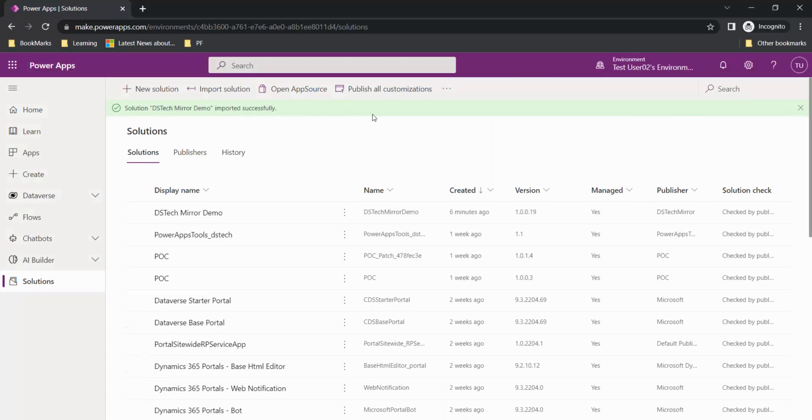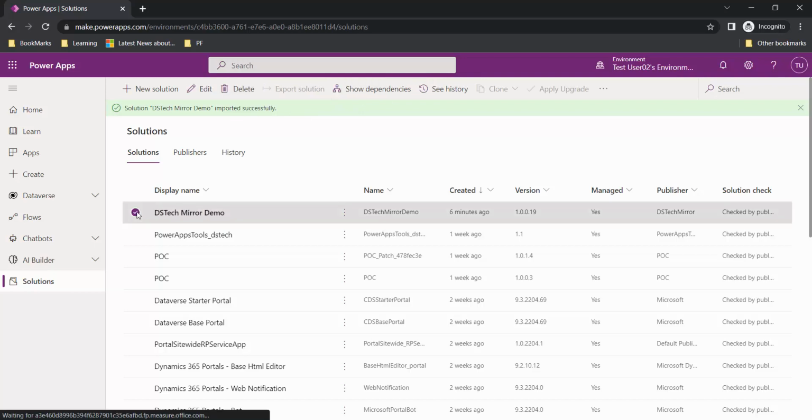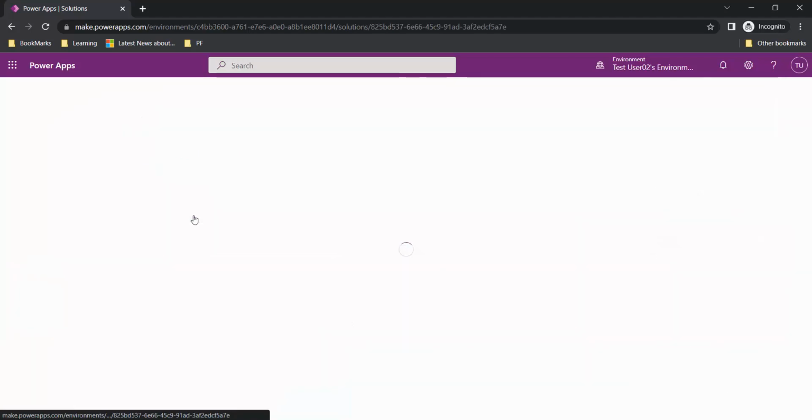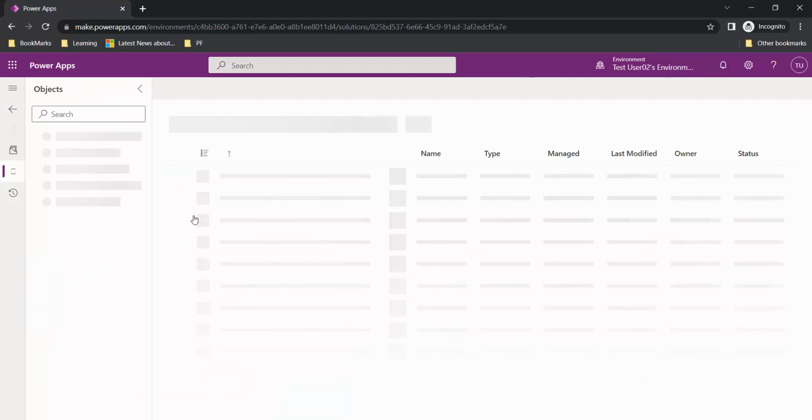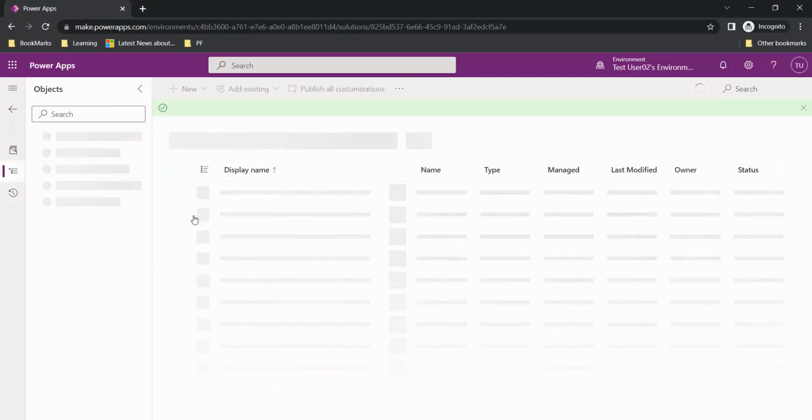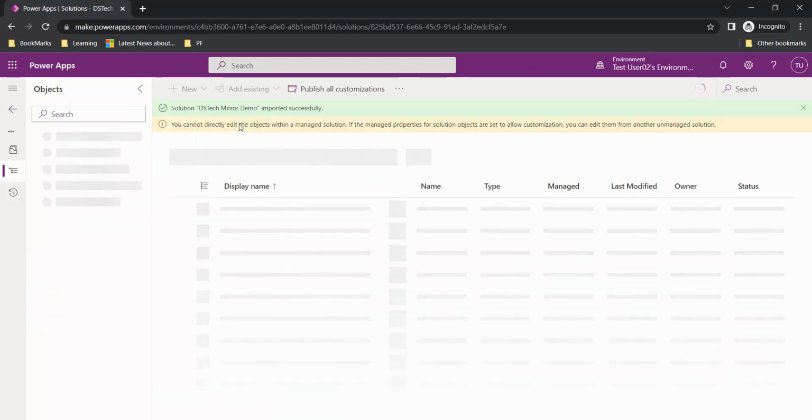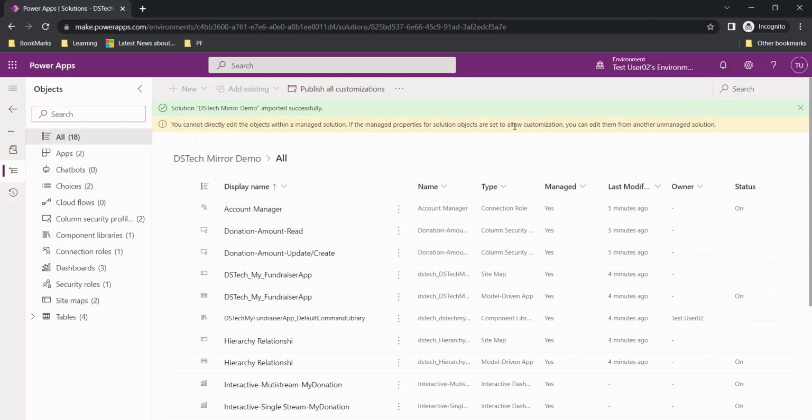So guys, now the import is successful. At the top I can see this notification. So let's go to my solution and you can see dstechmirror demo. The new version is 1.0.0.19 and the old solution version got deleted automatically. So my solution got upgraded. Now I will go inside this solution and try to see my changes. We are getting a message as expected because it's a managed solution and we cannot delete anything from here.